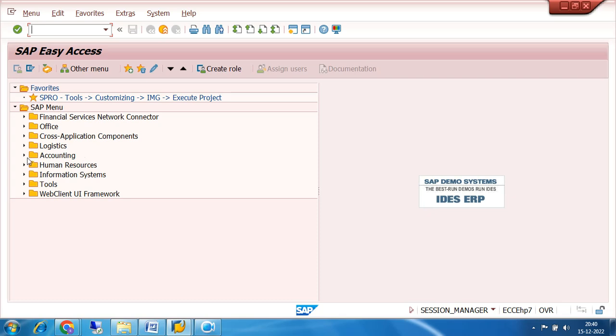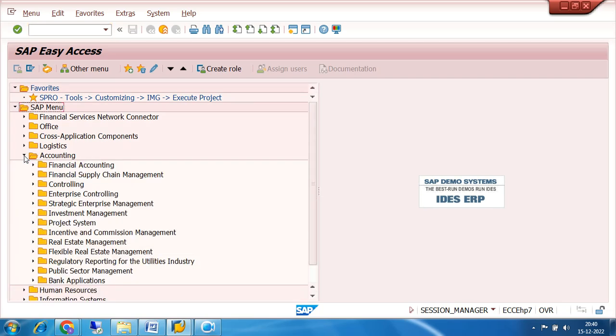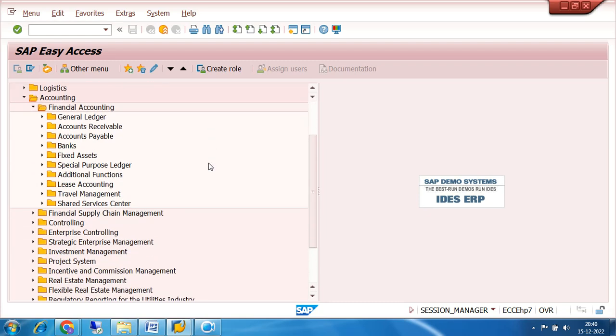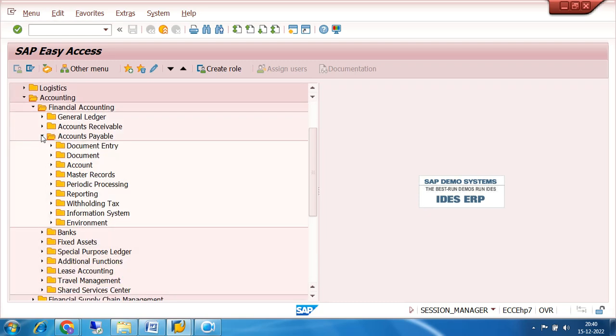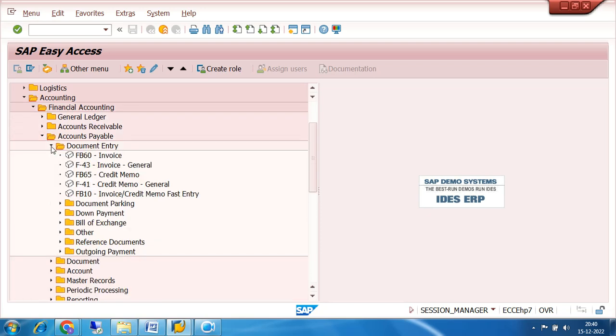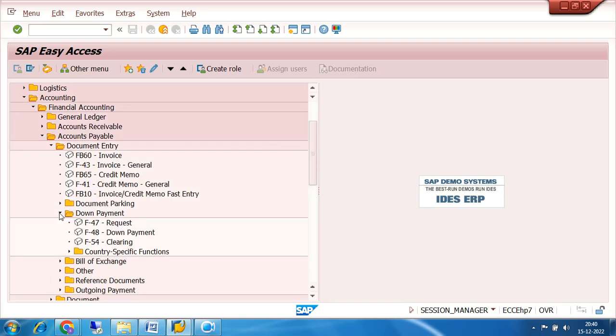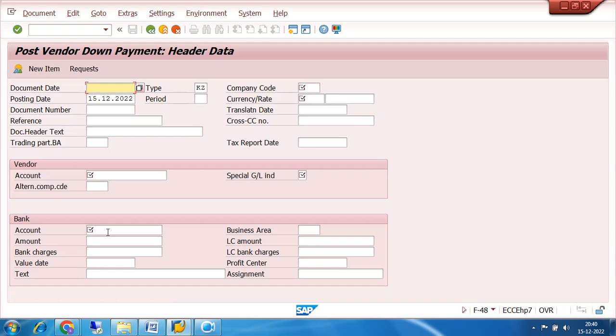So now I am going to demonstrate the first scenario, which is a very plain scenario. The down payment is exactly equal to your invoice amount. So for that purpose, I will go to the financial accounting, then accounts payable, then document entry, then down payment, then F-48, that is down payment. I will also discuss this request, what is request and what is the impact, how things happen. So now let us have a down payment, right?